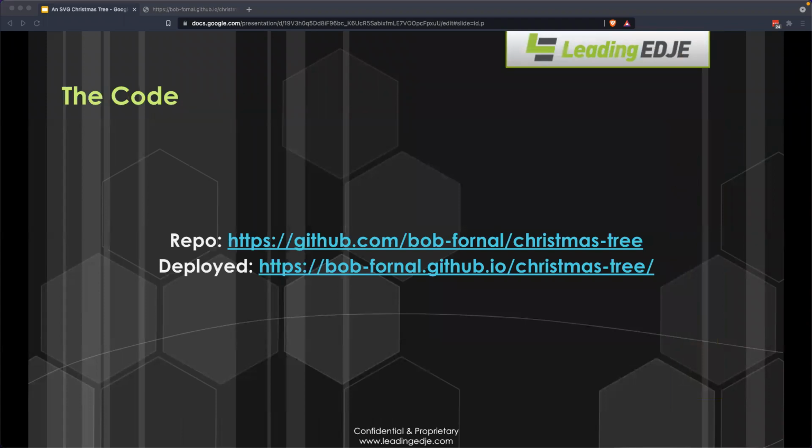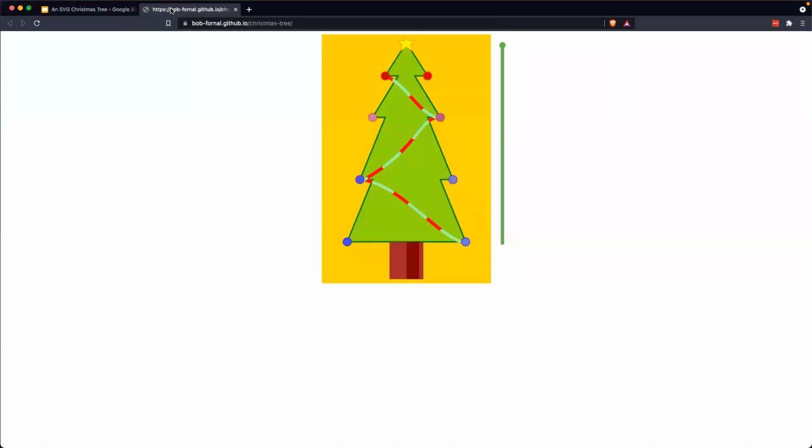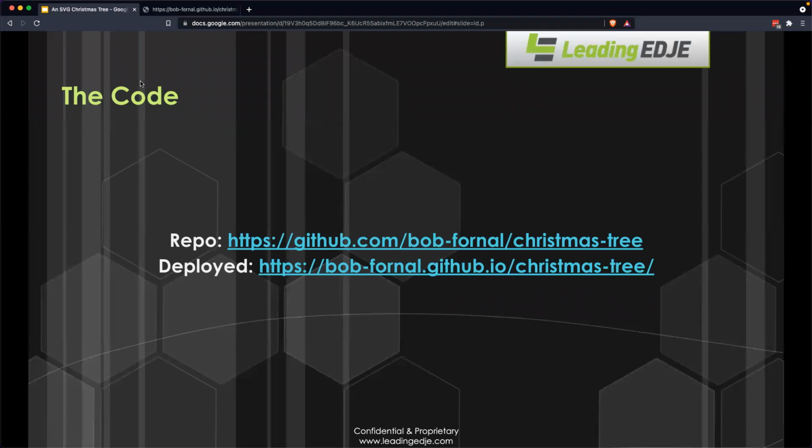First thing I want to take a look at: our repo is at github.com/bob-fornal/Christmas tree. This application is actually deployed at bob-fornal.github.io/Christmas tree. Real quickly, we can take a quick peek. This is going to be the final result of the tree we're going to do. And there's a little more to it. I'll show you that when we get towards the end of the presentation.